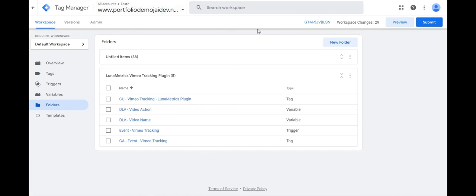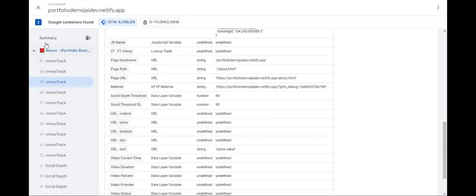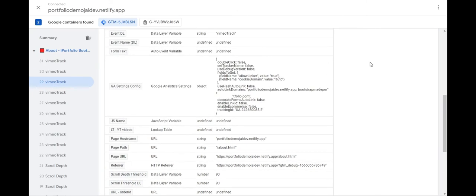So yeah, in this video we saw how to set up YouTube video tracking and Vimeo video tracking, and how to actually see or find the data in the summary or in the preview mode. So yeah, this was all for the video.